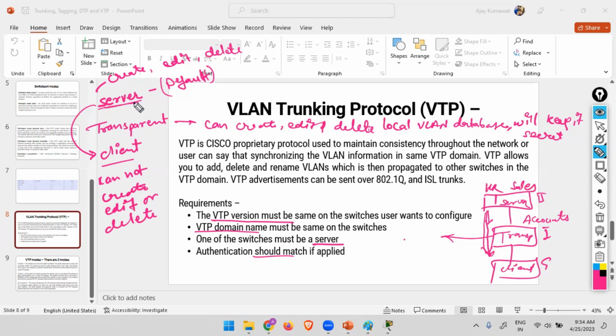Let's say on the server switch on F0/1, you have connected a VLAN 10 PC. It is not mandatory that on the client switch you will have the same port. Correct? So for this reason, your VLAN interface membership will not be assigned automatically. Only VLANs will be created, edited, and deleted. That's it. Okay.